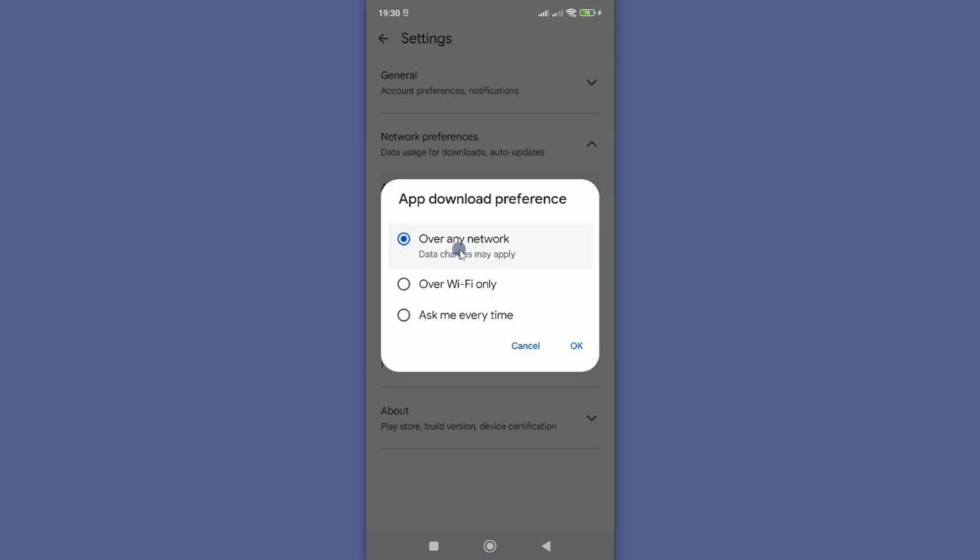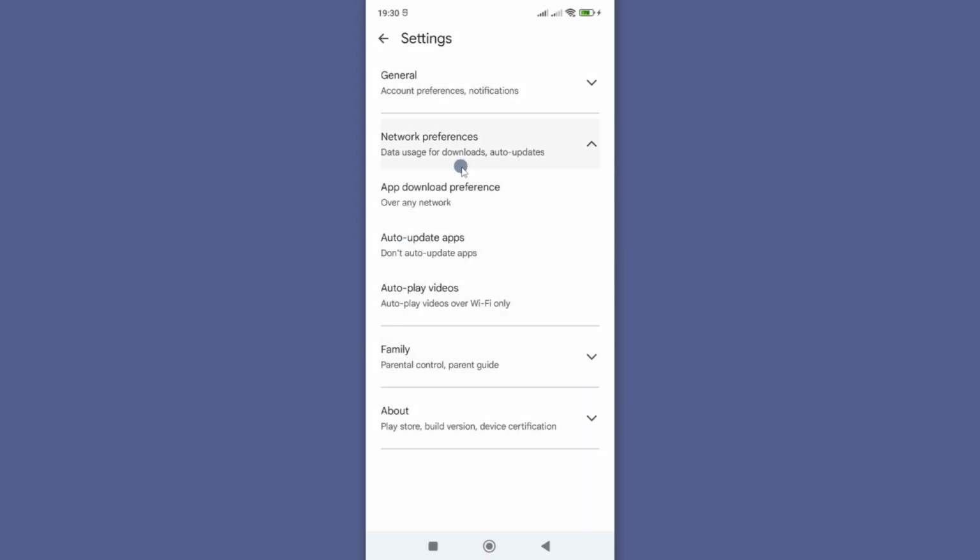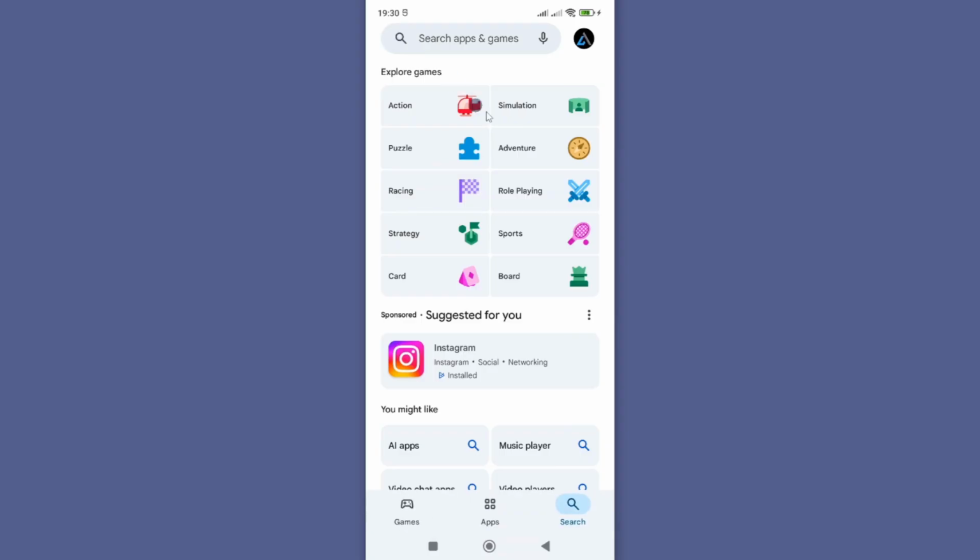So this will allow you to download your Threads app even when you are not connected to Wi-Fi, in that you can even use your data. So once you're done, now choose OK, and then go ahead and try to install Threads app.